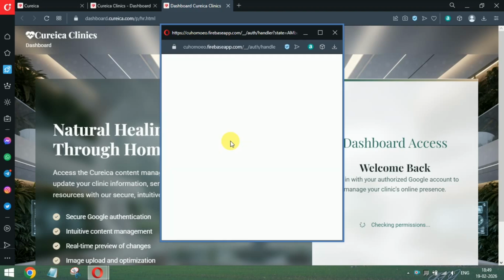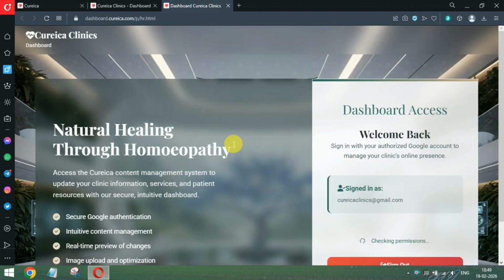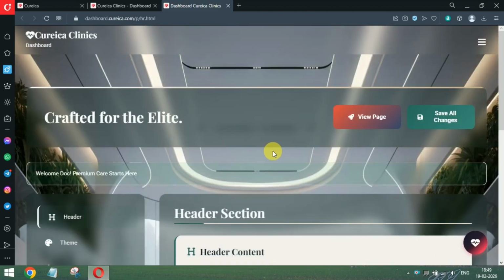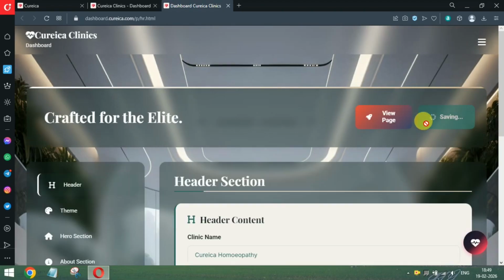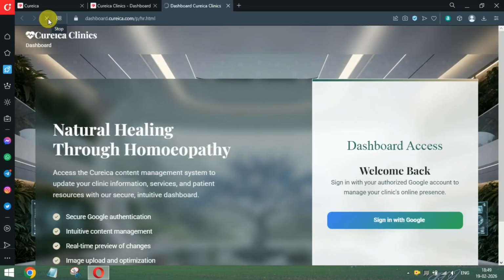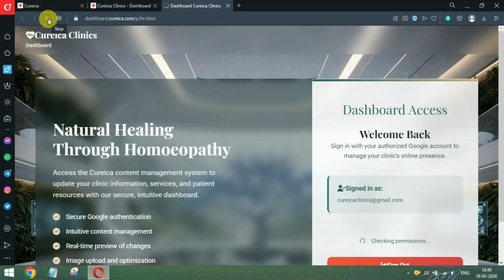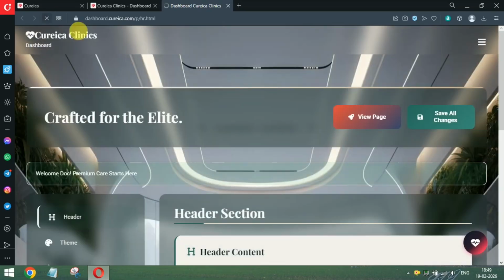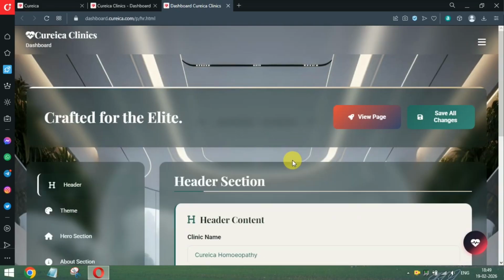If your account is fresh or newly created, there are two things you must do immediately after entering the dashboard. First, click on the Save All Changes button. Second, after clicking Save All Changes, refresh your dashboard page once. If your account is new, you must complete these two steps, and you only need to do them once. After that, we will move forward to designing our professional website.